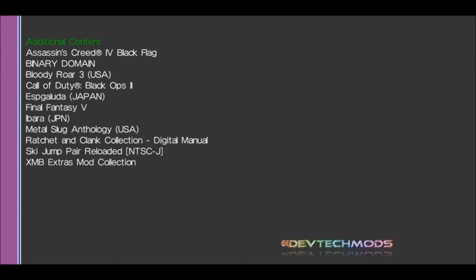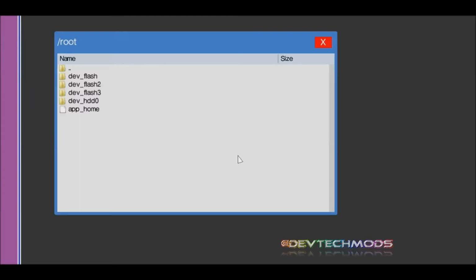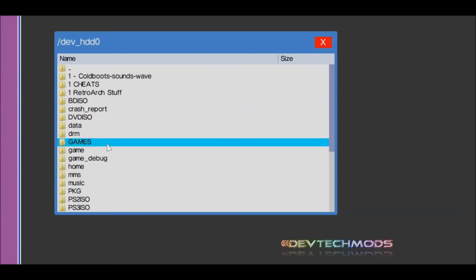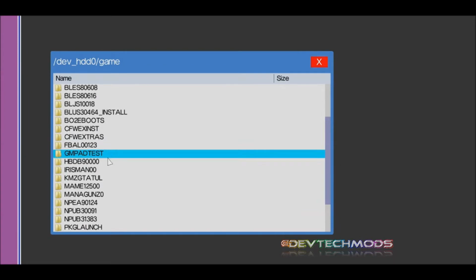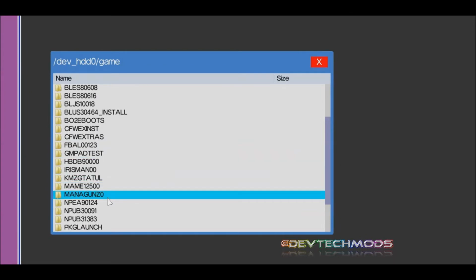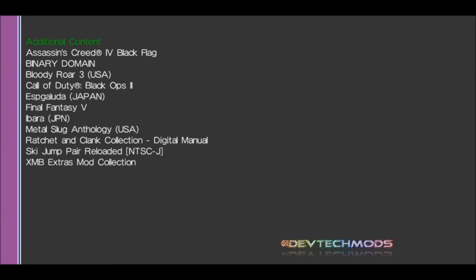So let's go into the file manager here, and I do like this file manager. It's nice and bright. Let's go into dev_hdd0, then game. If I scroll down here, you will see Mana Guns, which is where this program we're in right now is installed. All right, let's close all of this and go back to our XMB.